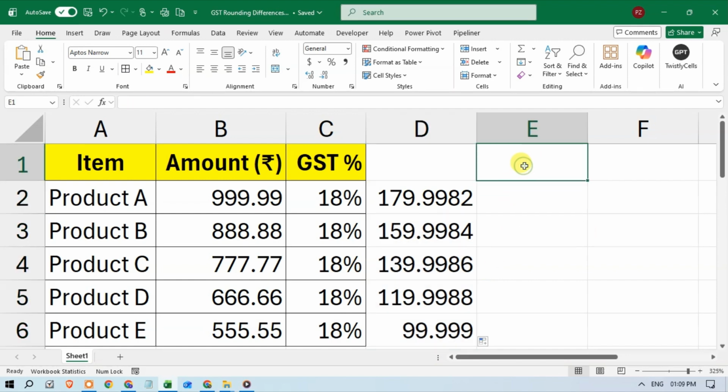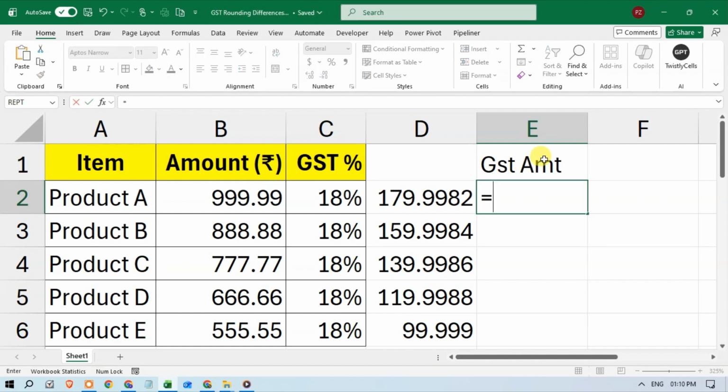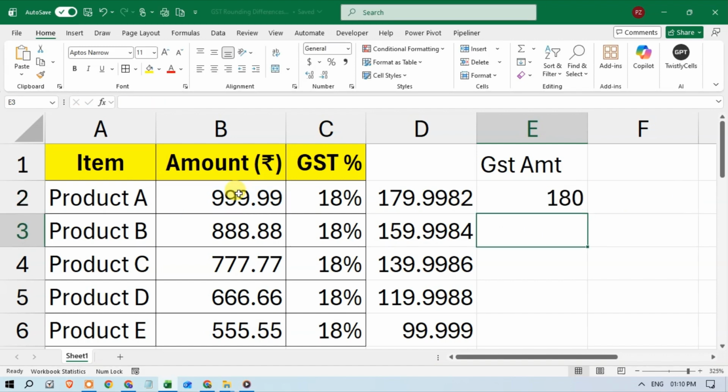So here I show you a different method for GST rounding. I type here the GST amount. Then select the cell, type equal to and use the ROUND function. In the ROUND function, select the amount, then use the asterisk sign, then type the percentage. So I type 18 percent, then a comma, and type 0, close the bracket, and enter. Here your GST amount is calculated with the rounding adjustment.